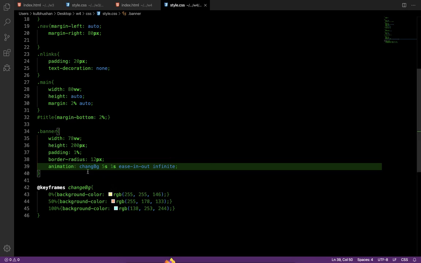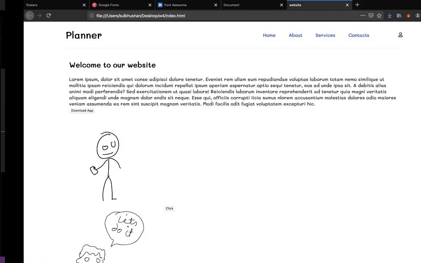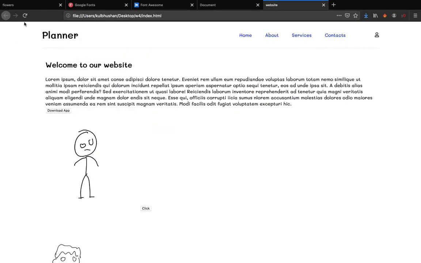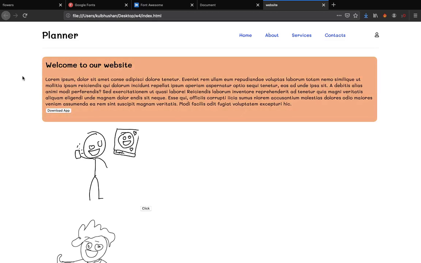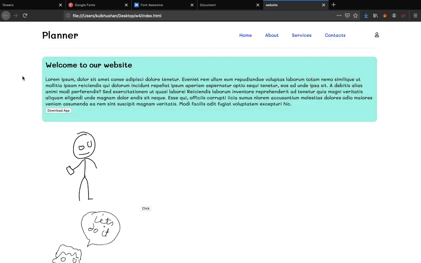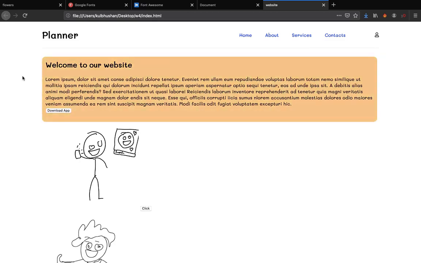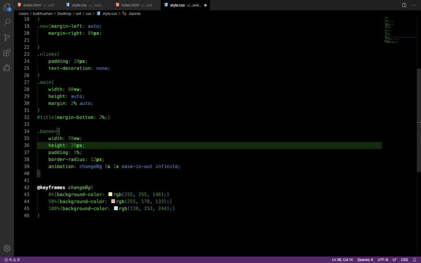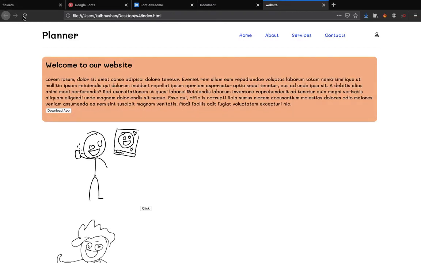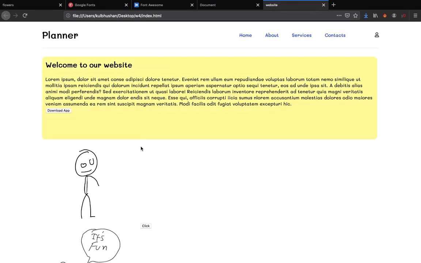Let's change bg. That is not the right name. I will change it now and come over here. Now you see this is happening. The color is changing, but it is a very bright color. It's okay for now. And now I think that its height is a bit small. Maybe make it 60 pixels. That will be pretty large.